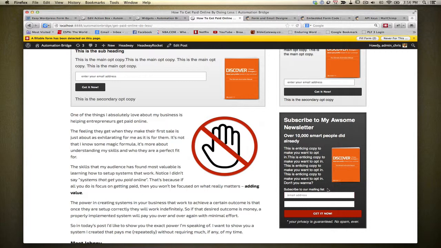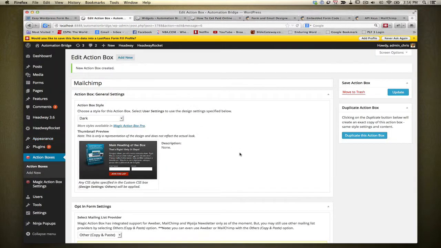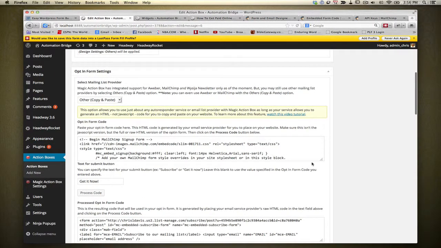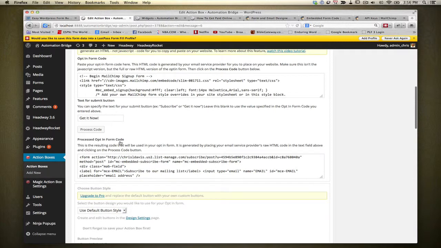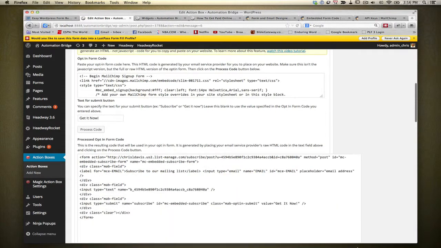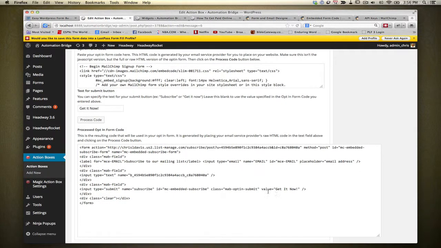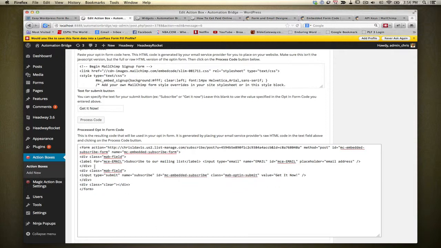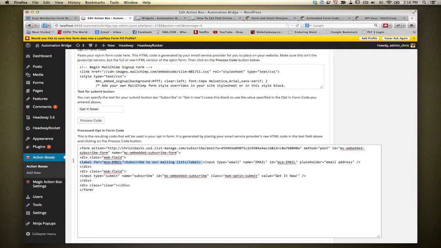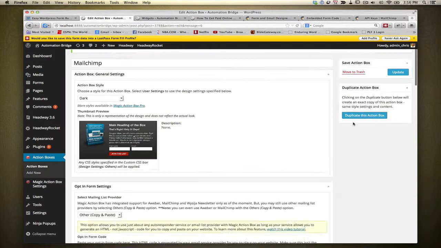So what's the workaround? Here's the workaround. You're going to go back into your Magic Action Box, and again, I'm sorry, but you have to go into the process opt-in form code. For everybody that doesn't want to do code, this is going to require that. And this Magic Action Box field div, it's just blank. You just need to delete that. And then for whatever reason, this subscribe to our mailing list label, take that out. And you should be good with those two changes.